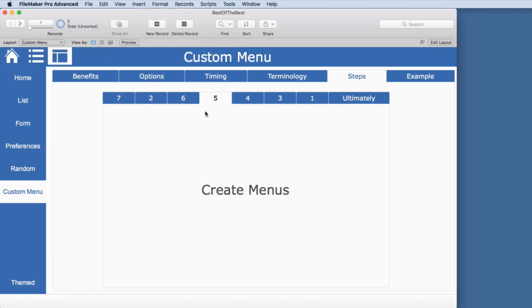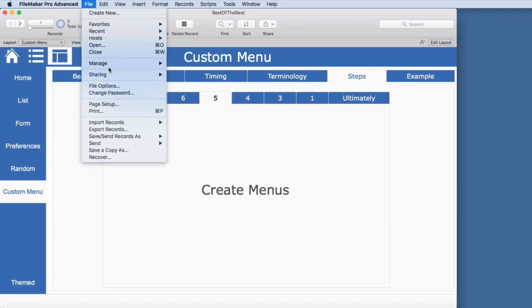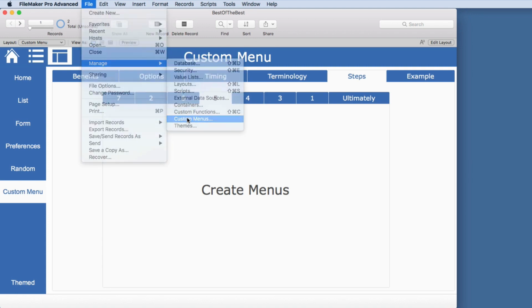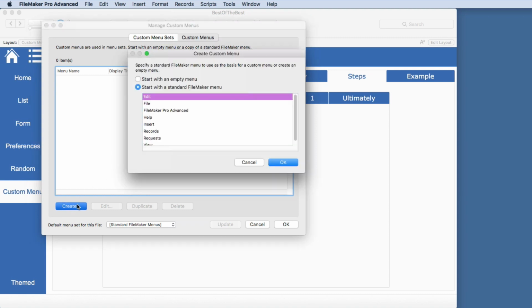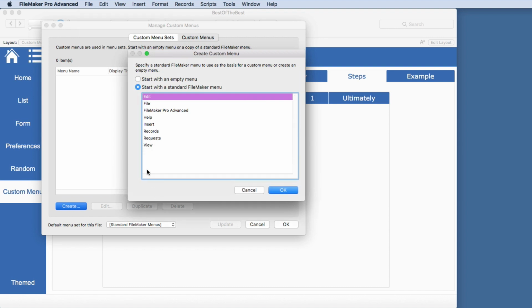And then we have the menu. So let's just jump into manage custom menus, and we are going to start with the menu portion. We're going to create, and here is file. You'll notice that all of these are the same as these up here. We have file, edit, view, insert. These are in alphabetical order. And then we have format, records. We don't see format, but there is records. We don't have scripts or tools or window or help.